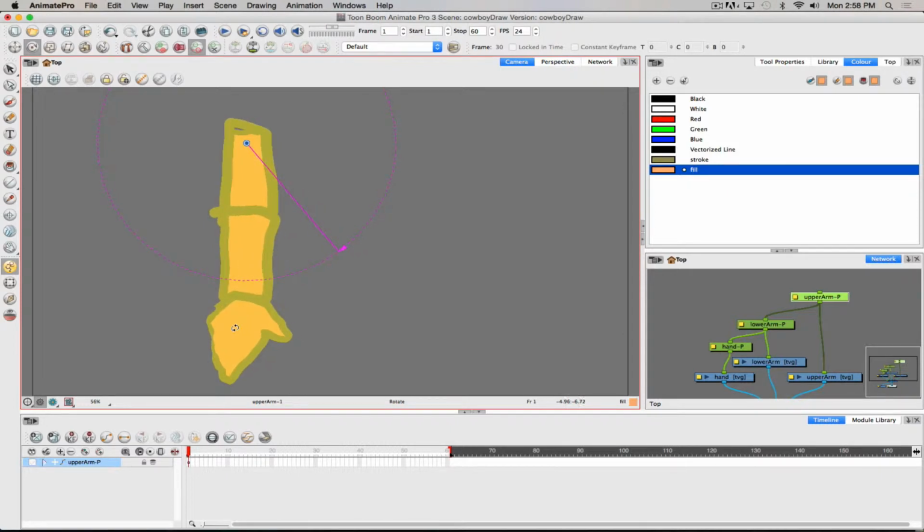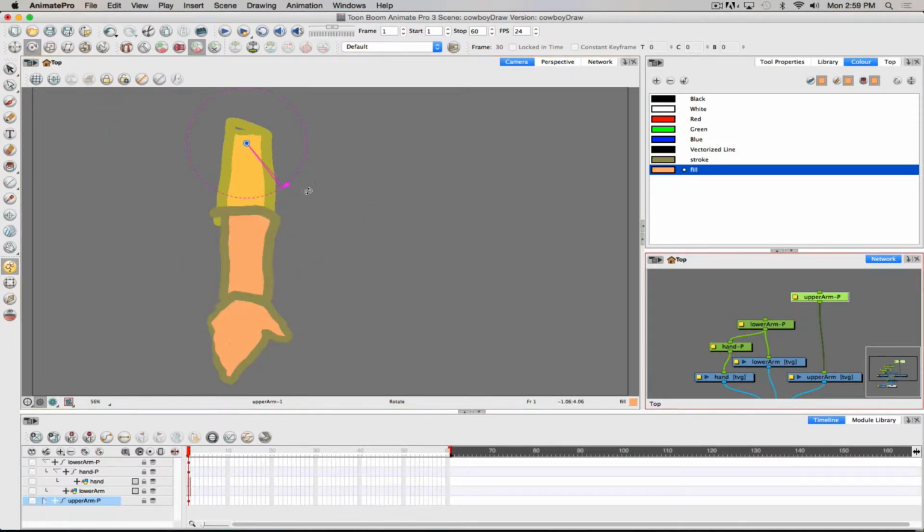If they were not connected, so if I did not have that connection between upper arm and lower arm, when I rotate the upper arm, I would get something like this, where the upper arm moves. It's like, whoops, just broke that elbow. Well, that sucks.